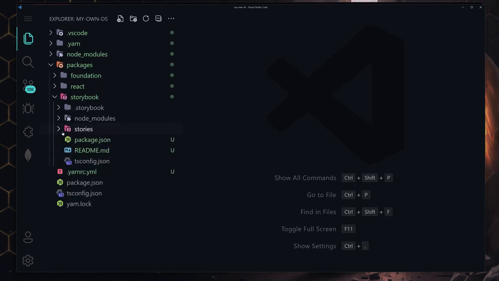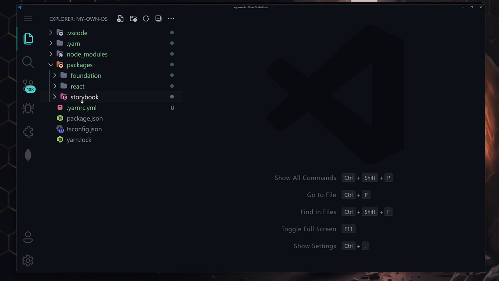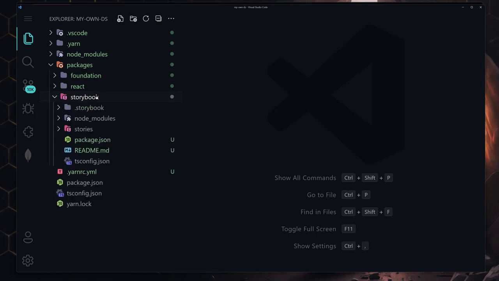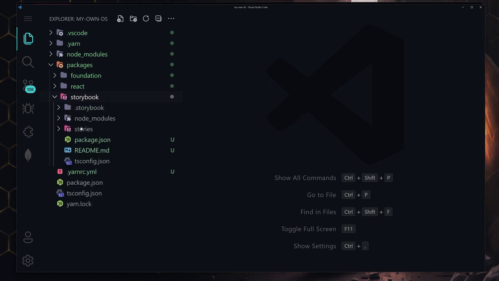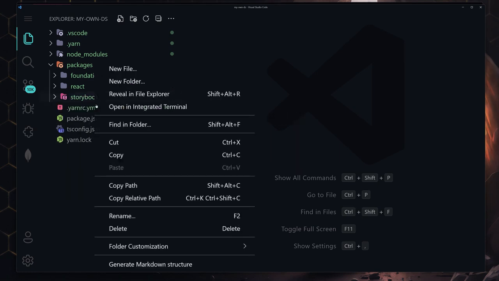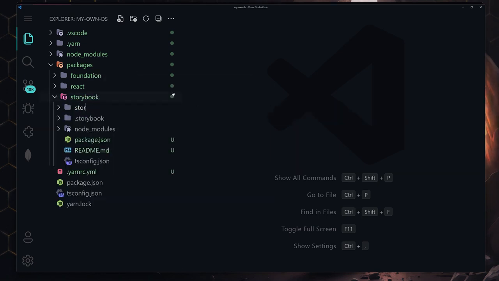Okay, so what the hell is going on? Oh, that's because I was clicking on the wrong folder. Okay, so that's everything that you have to do for this storybook. And now we are going to be adding the most simple story so that we can test this. So I'm going to remove every single thing inside the stories. Now I'm going to create a new folder, which will be that same stories folder.